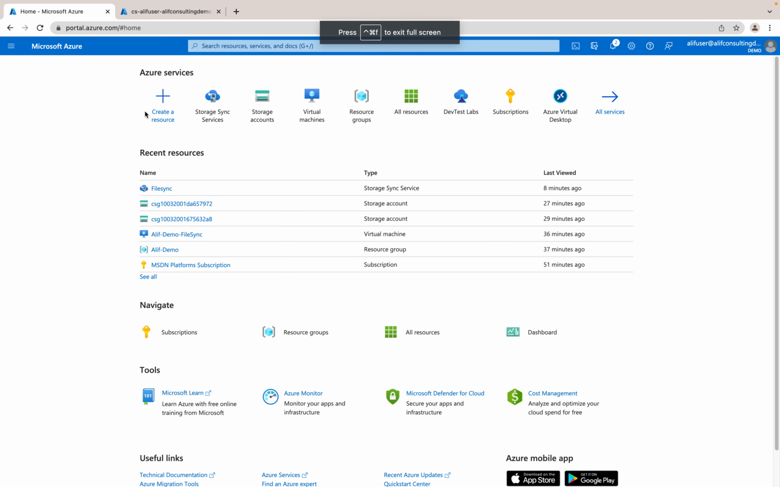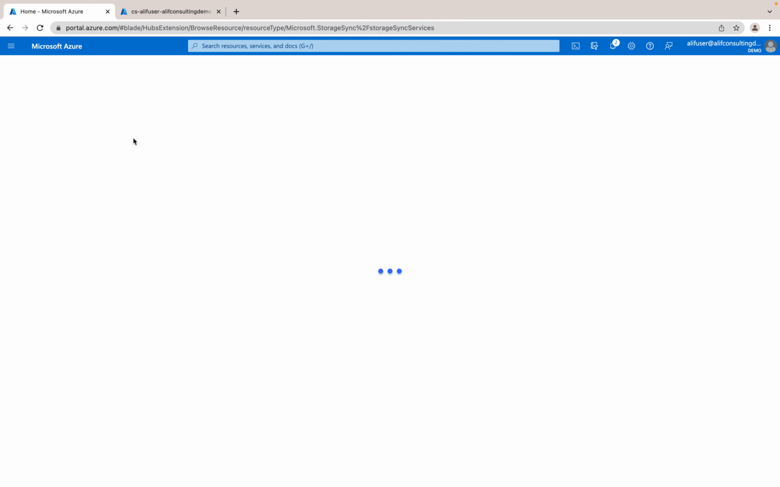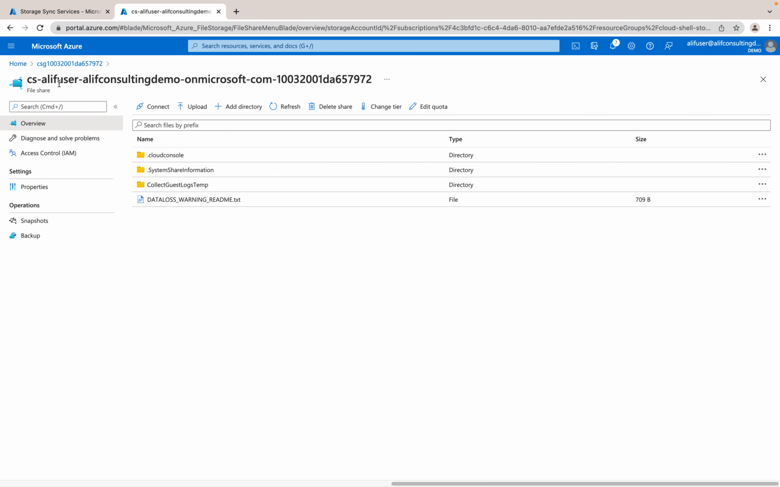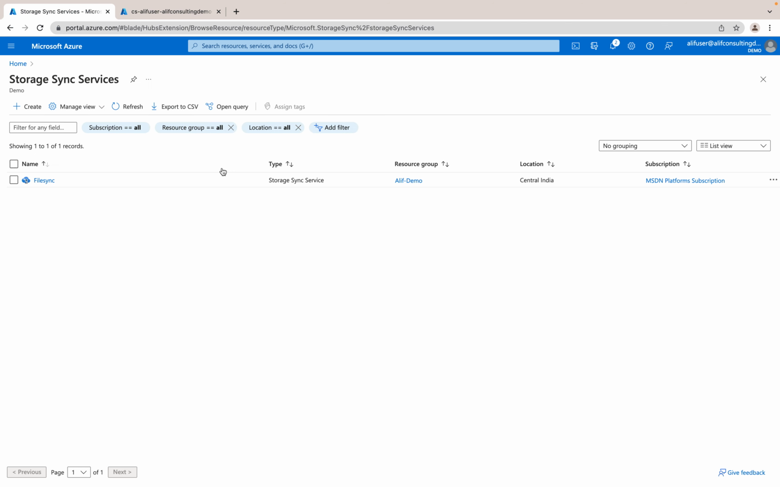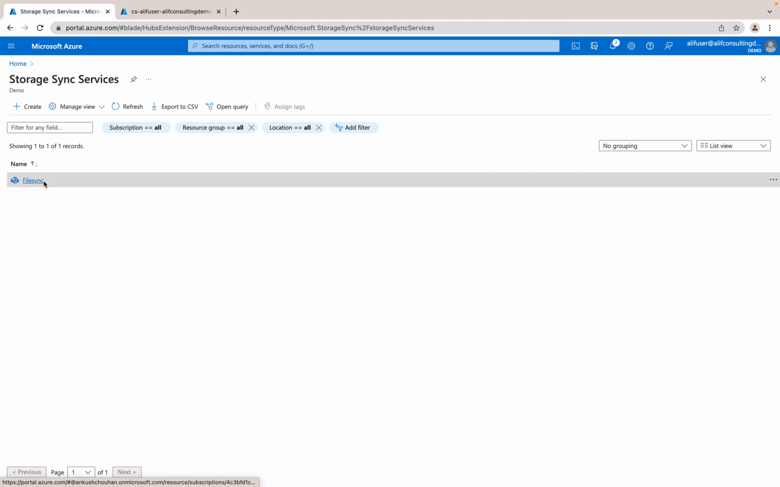Well, if you see, there is a service which is Azure Storage Sync, which I have created, and this is the file share which I have replicated from the server. All right. So if you see, there is a service. So this is the service which I have created.